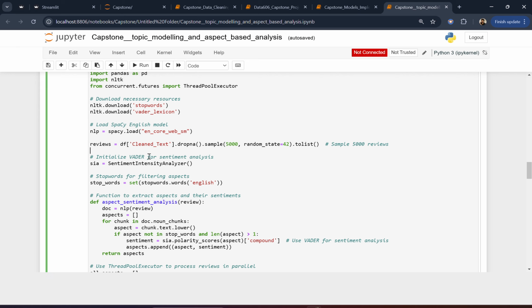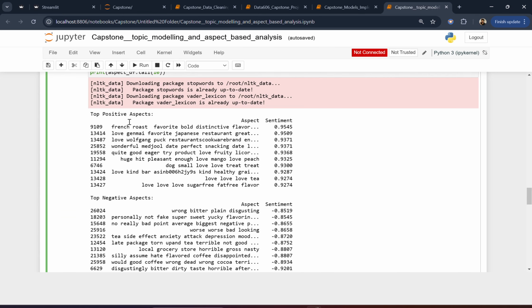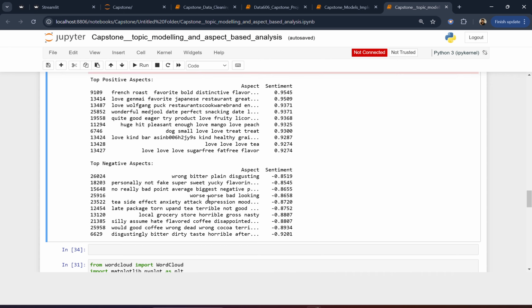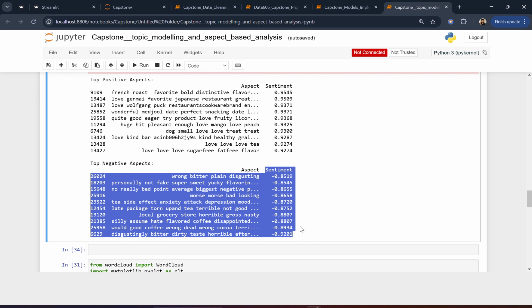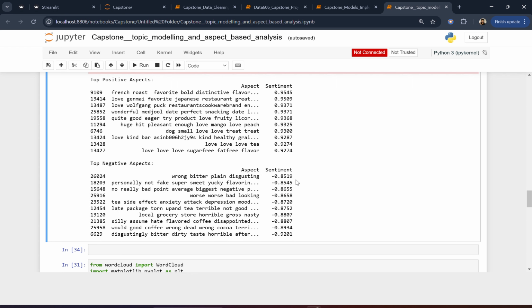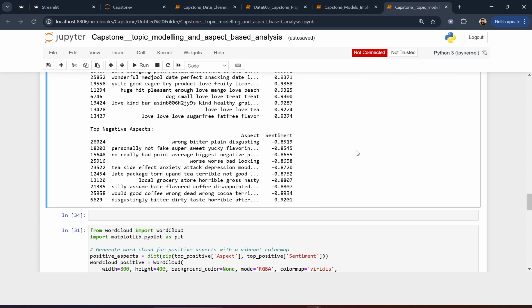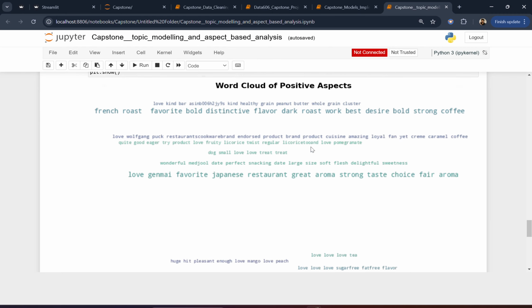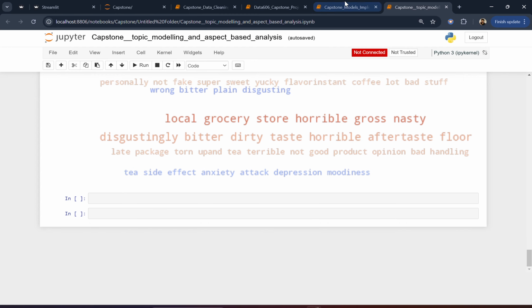And I have used VADER for sentiment analysis. Here you can get a score for each of the aspects. So if this is an aspect, then the sentiment score will be this. These are for the top positive aspects, this is the sentiment score, and these are for top negative aspects, and these are the sentiment scores. The positive is the closest to 1 and negative is the closest to -1. Anything that's closest to 0 is neutral, and these are the word clouds for positive aspects and negative aspects.